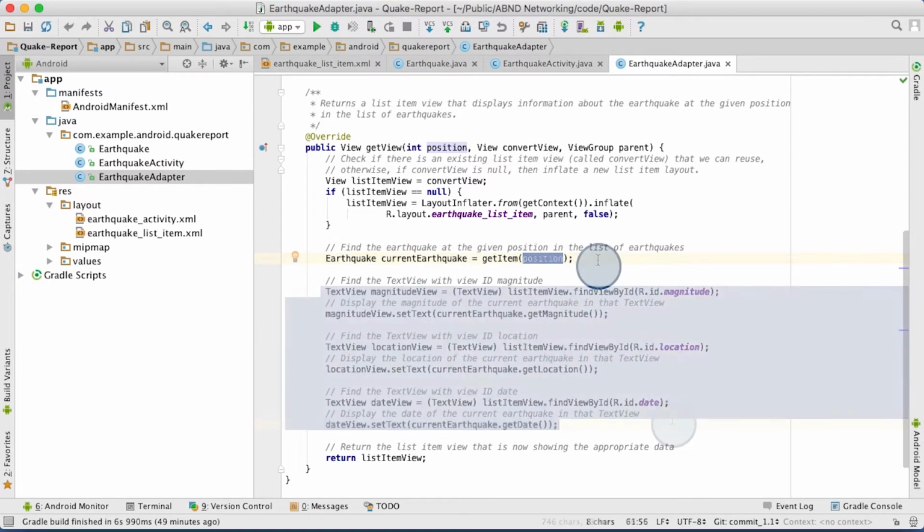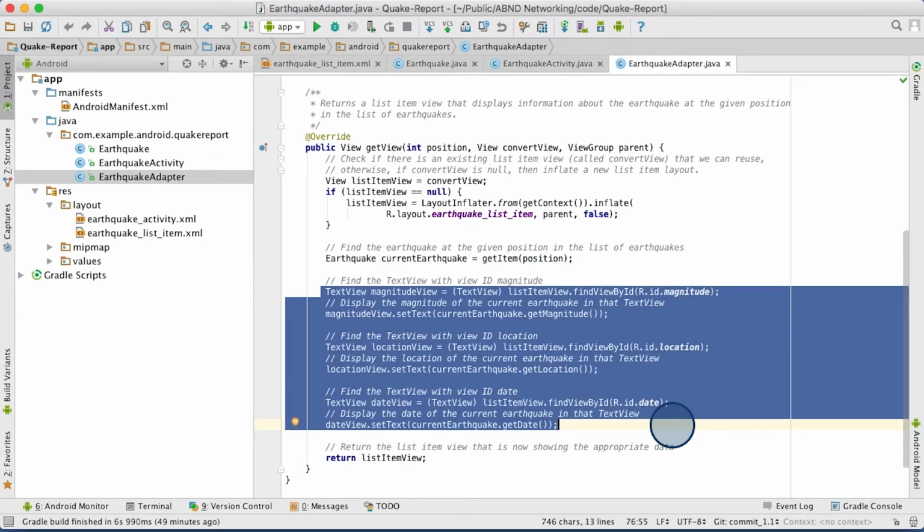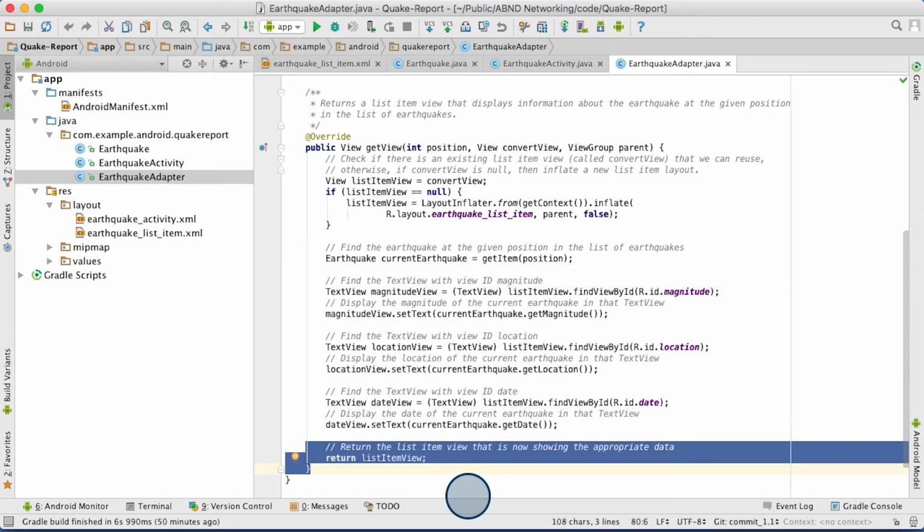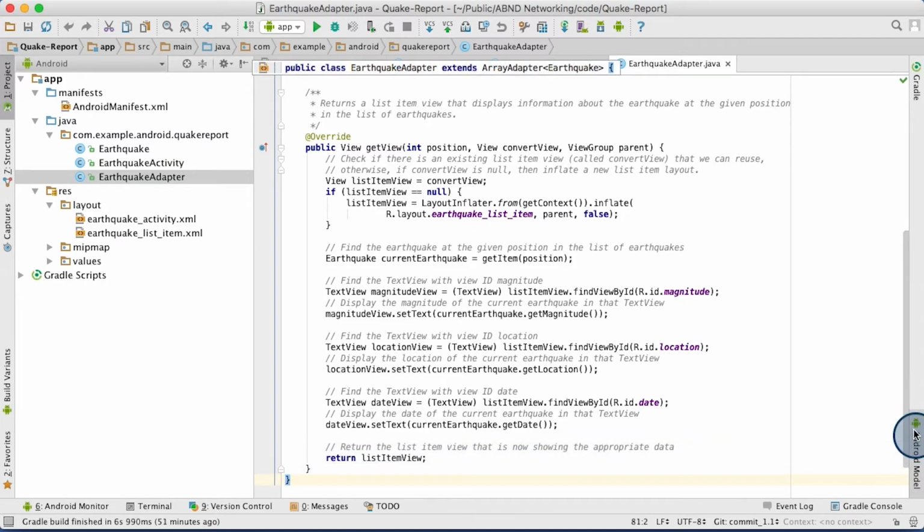Then we can use the position parameter passed in to get a reference to the appropriate earthquake object from the list of earthquakes. Next, we can start binding the data from the earthquake object to the views in the list item layout. We find each text view in the list based on the view ID and set the corresponding data onto them. Once the list item has the correct data for a single earthquake at the given position, then we can return the view to the caller. The caller in this case is the list view, which will take all these list items and display them on the screen. For a more thorough explanation of list view and adapters, check out the last course, which has a whole lesson on this topic, and the link is located below.